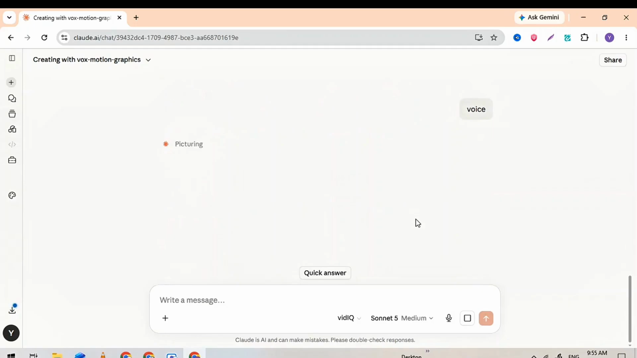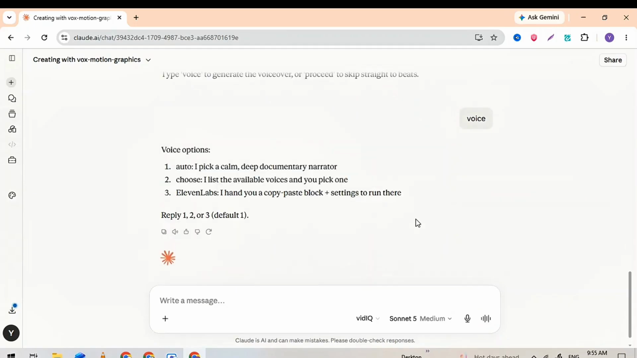Script's done. Now Claude asks you one thing. Type voice for a voiceover, or proceed to skip straight to visuals. Type voice. You get 3 options. 1. Let Claude auto-pick a calm, deep documentary narrator. 2. It lists every available voice, and you pick. 3. It hands you a copy-paste block to run in ElevenLabs instead, if you'd rather use that.